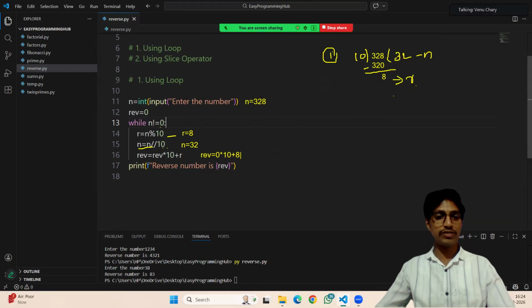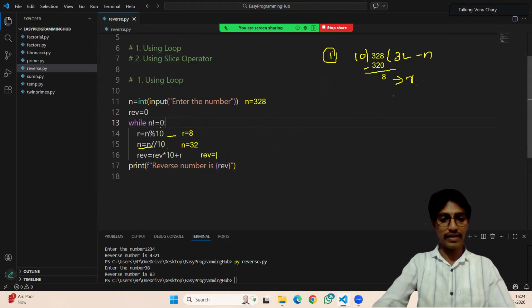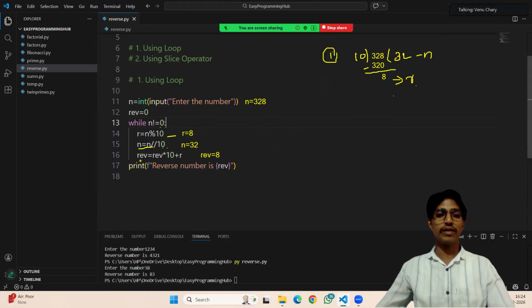Okay, how much is it? 8 only. 0 into 10 is 0. 0 plus 8 means 8 only. That's why finally this is 8 here. Then now the control will go back because it is a loop. It will repeat until the condition is false.